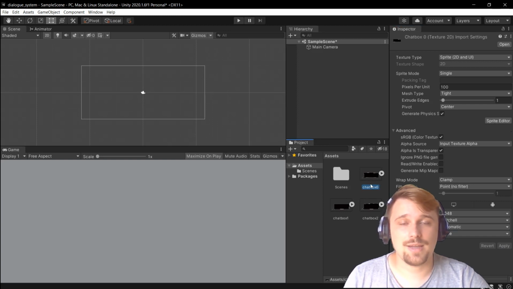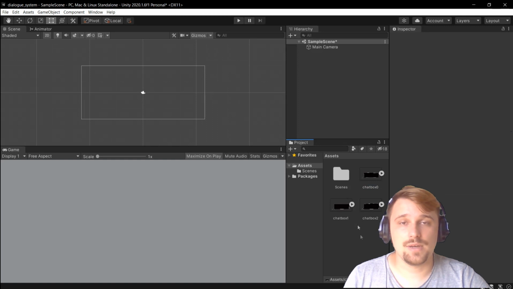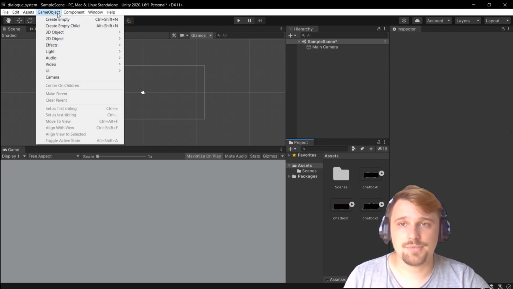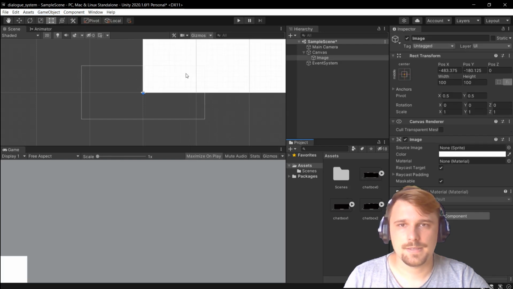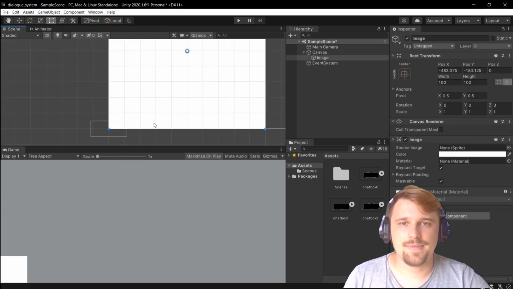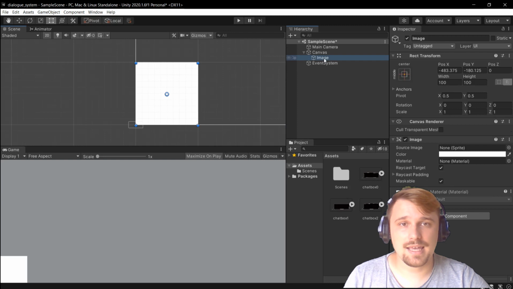So actually the quality is going to be as it was when we created it. So in order to make these images, as we're going to make a text and the text is going to be on a user interface, these images need to be on a canvas. So what I'm going to do is go to Game Object, UI, and then Image right here. So we have something like this. And this image is going to be our chat box, okay?